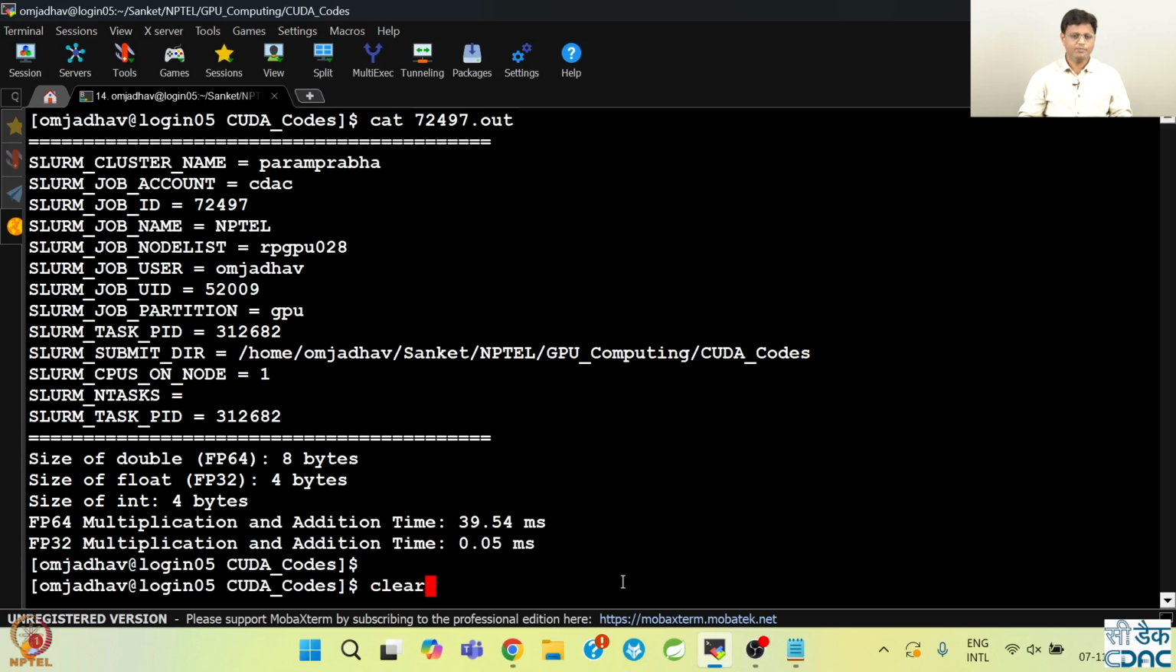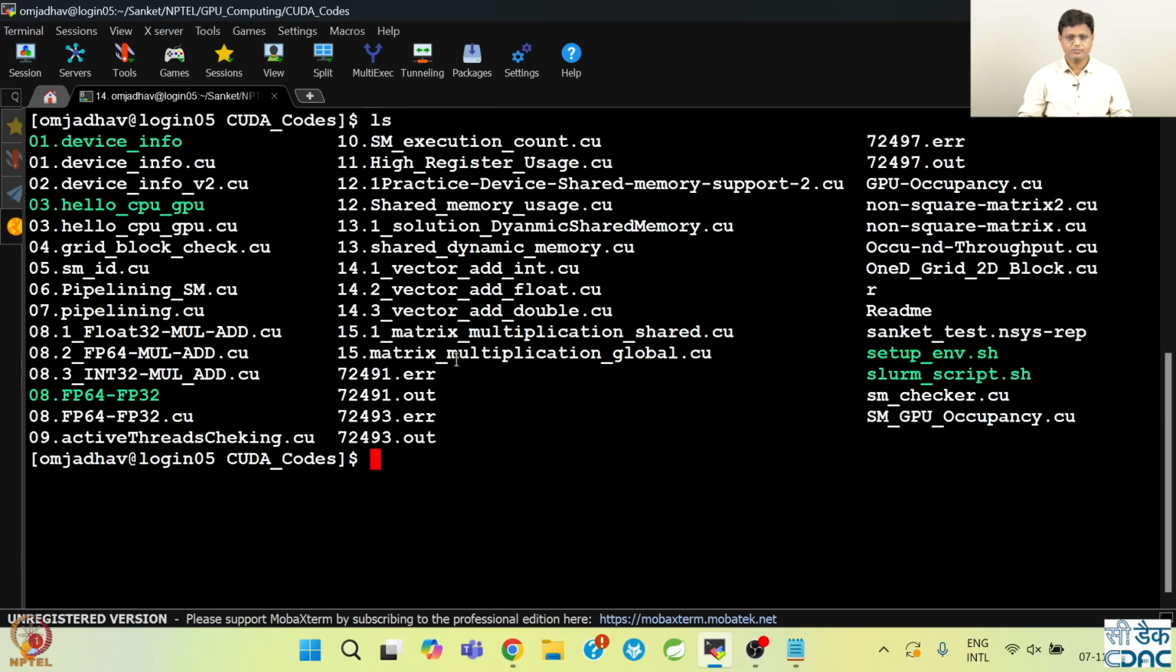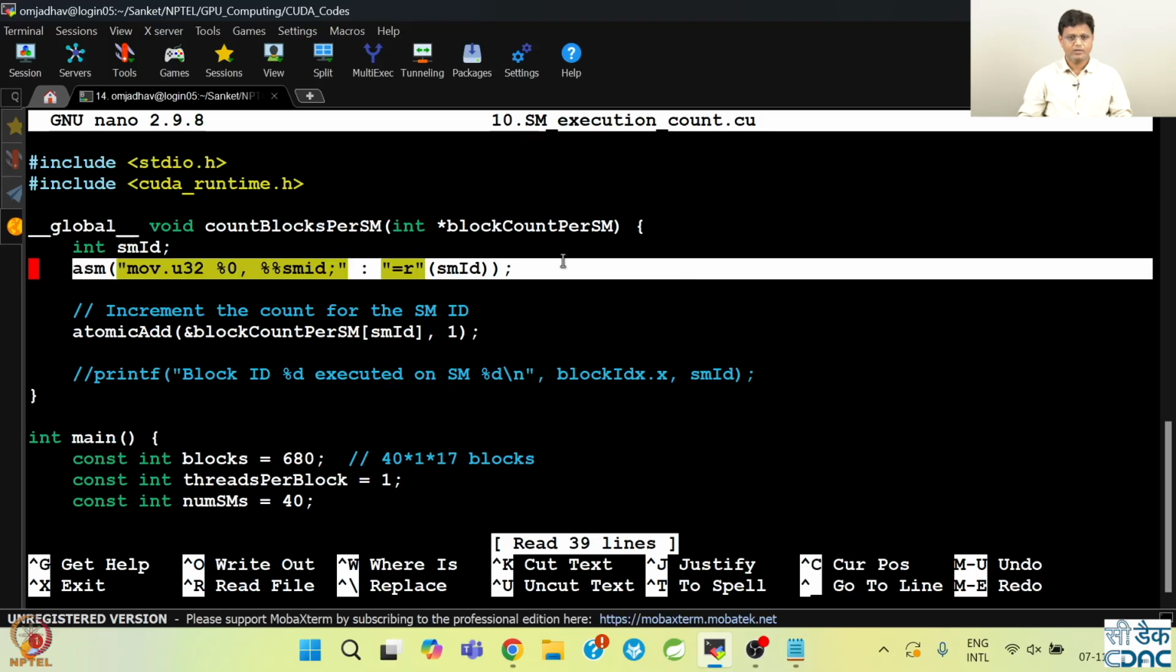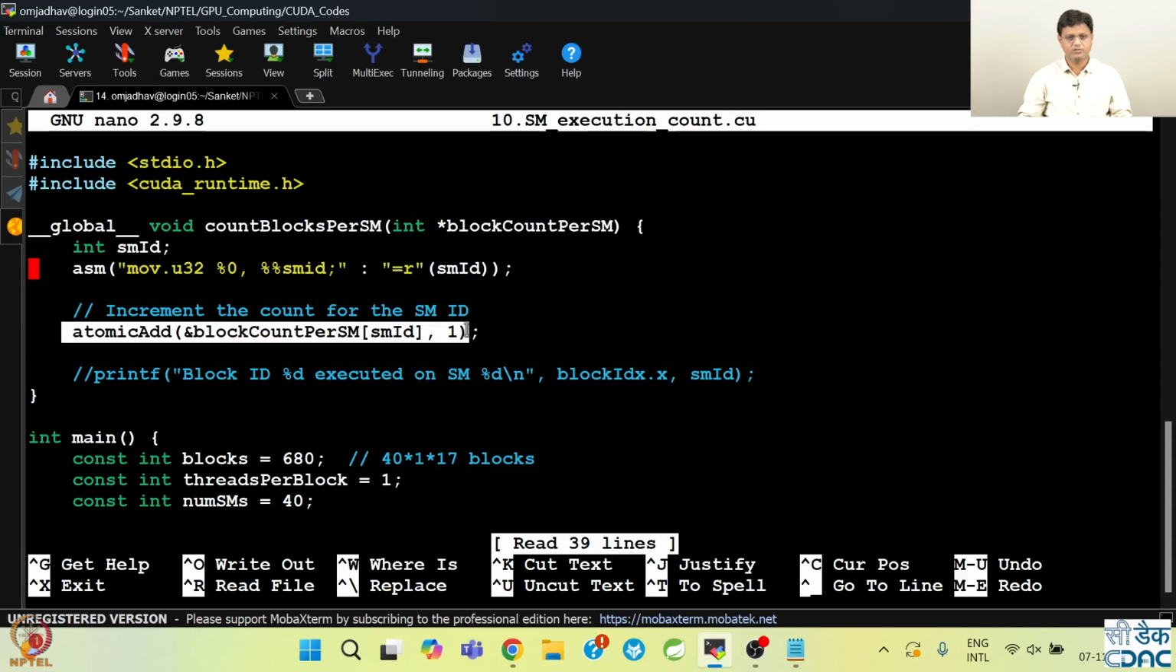Now, we will go to another program. We will discuss the SM execution count program, program number 10. In this program, you can see that again I have used the global qualifier, and apart from that I have used some assembly code which I have embedded here, and after that I am performing some atomic add operations.